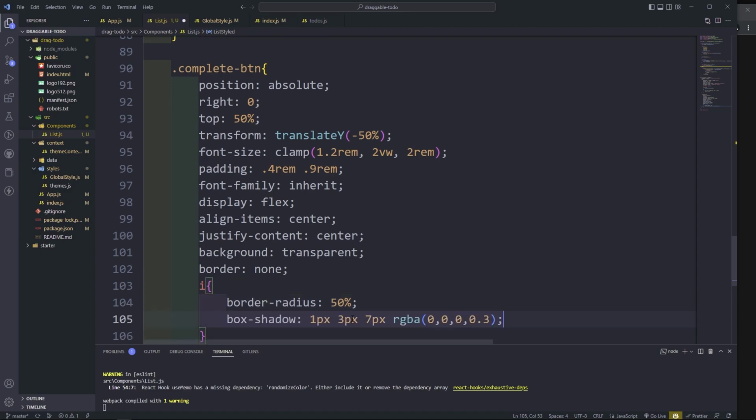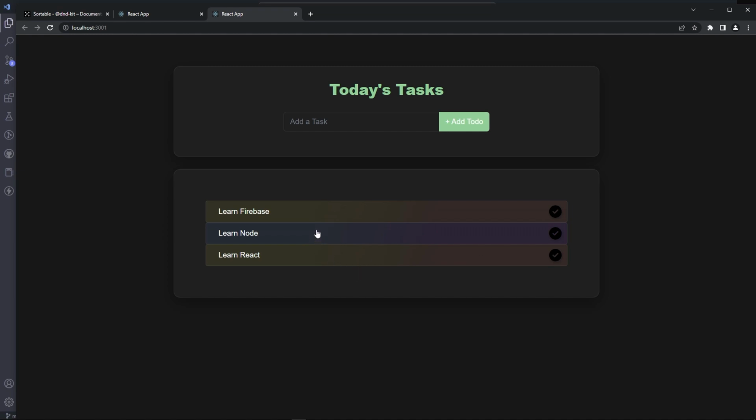Okay, box shadow. 1 pixel shadow on the x-axis, 3 pixels on the y, 7 pixels for the blur. RGBA is 0 for red, 0 for green, 0 for RGB for blue, and then alpha 0.3, 30%. Okay, perfect. So now there it is. Nice.